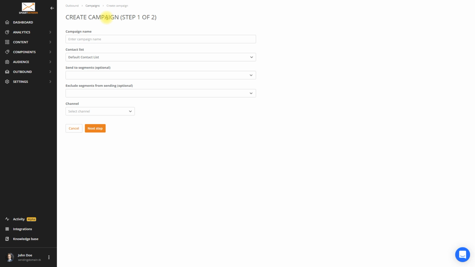Here you can configure such campaign parameters. Campaign name. We recommend that you give your campaign simple and meaningful names to avoid possible difficulties with their search. Select the list you want to work with. The default contact list is selected automatically as a primary choice. Select a segment. This is an optional choice.